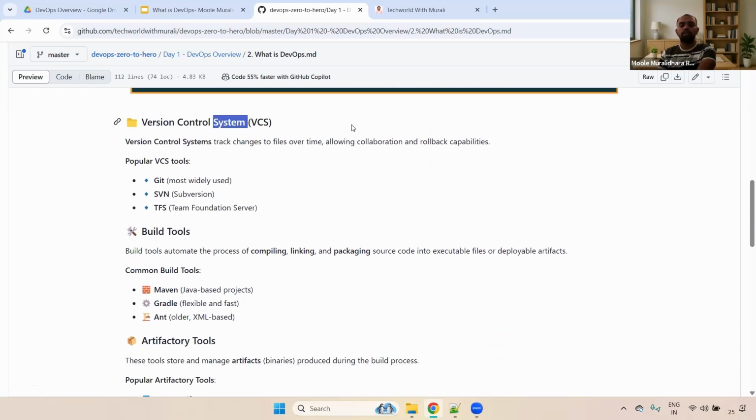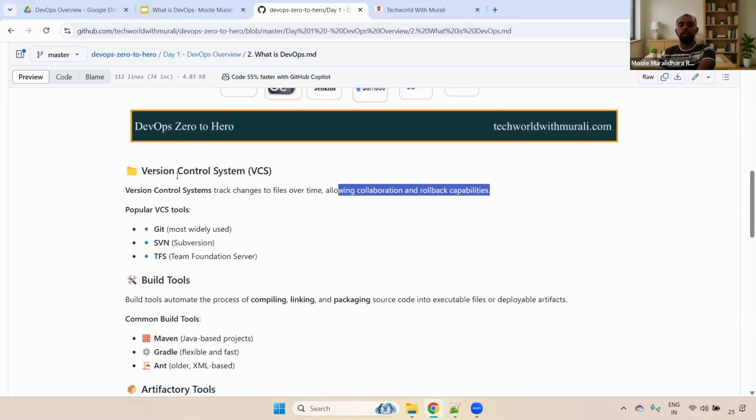What will a version control system do? For example, if you made some changes in a specific file over a specific time, using this version control system we can track them, and it allows collaboration and rollback capabilities. If you added something and want to revert back, you can use it to roll back as well. As I said, we have Git, SVN and TFS.